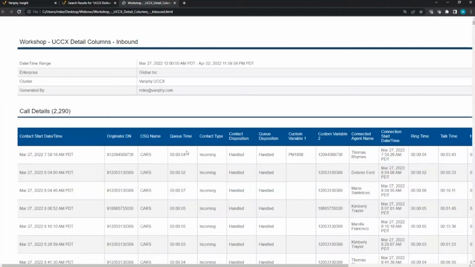Queue time. Queue time is how long the caller was in the queue for. Queue time is only applied to calls that are inbound and that have been queued. So a call from an agent to an agent, or an outbound call from an agent, this field will be blank. And queue time also overlaps with ring time. So in this case, there's a 4-second queue time and a 4-second ring time. This tells me that the call started ringing the moment it hit the queue.